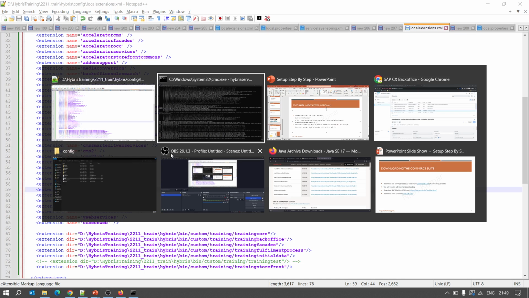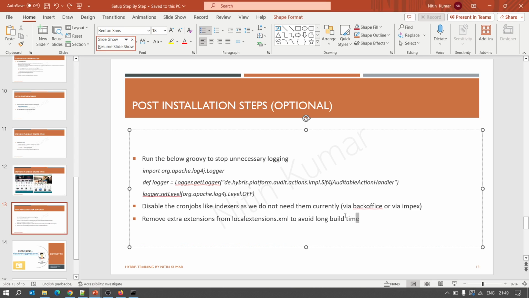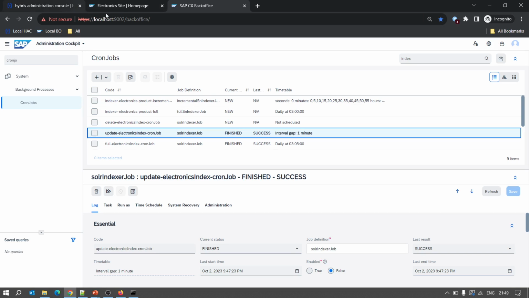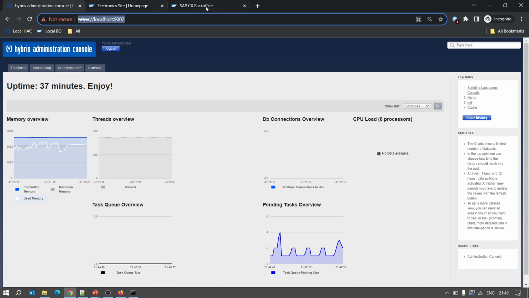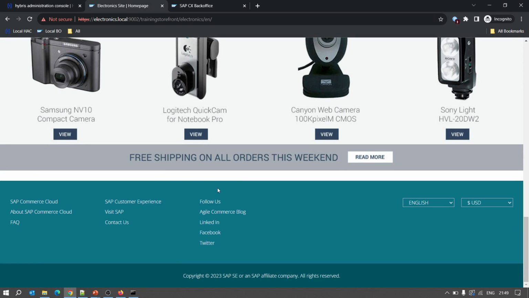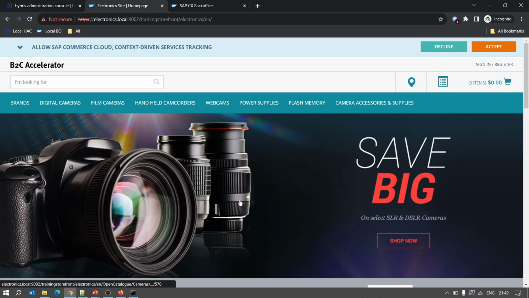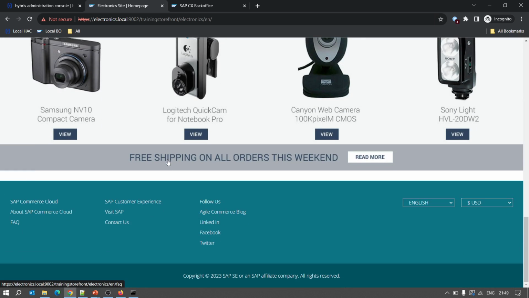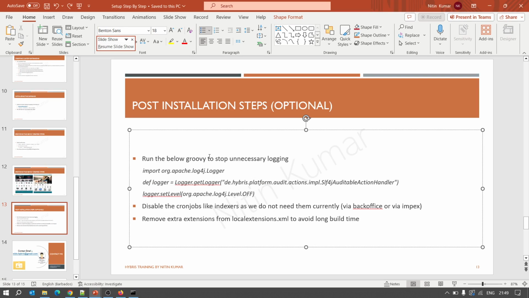Okay, so the next step, yeah, there are no next steps now. We have finished this. We have our website running. We have our back office running. We have our HAC running. Everything is fine. So now we can start the development on this website. We can change these banners and all. We can play around with this website.